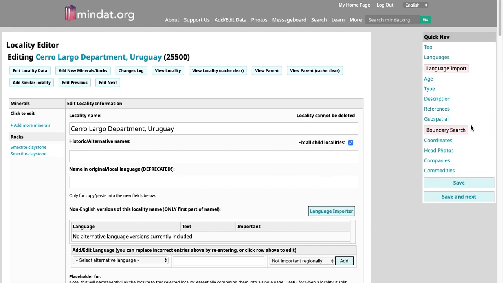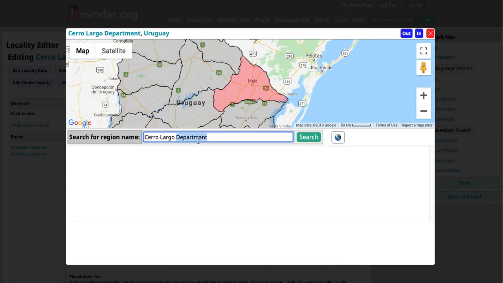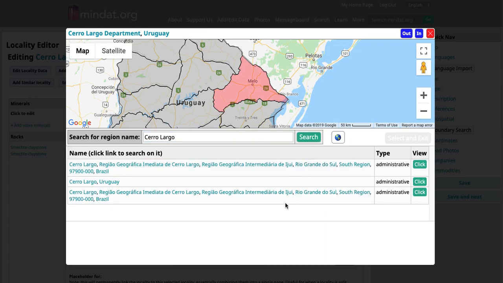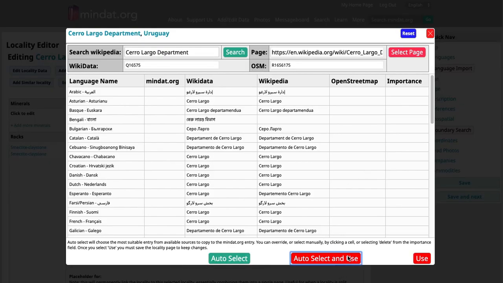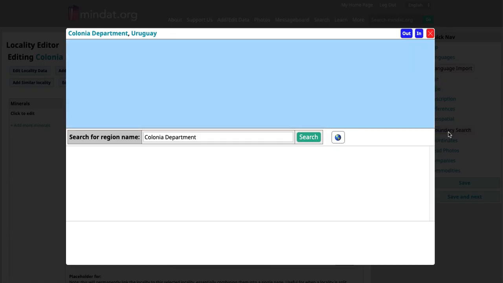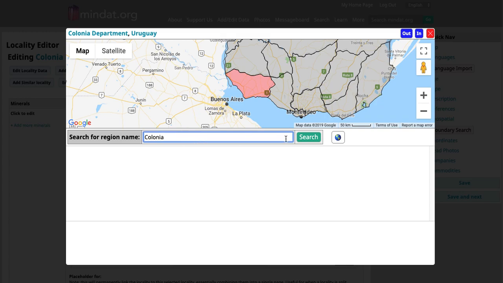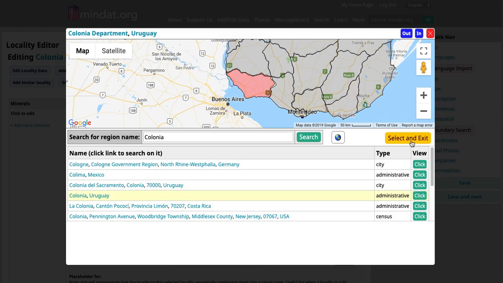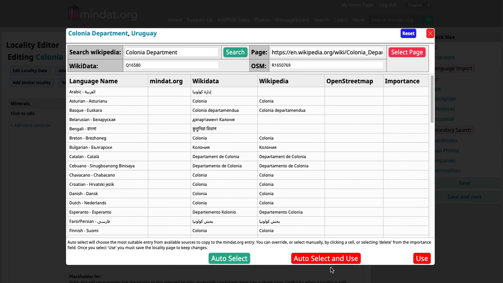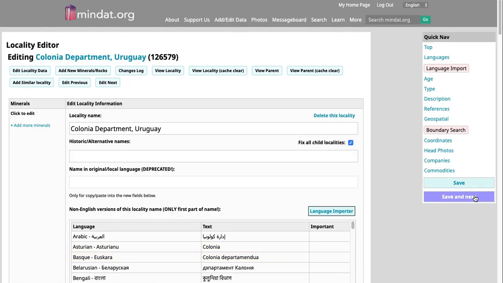Okay, so let's go straight to this. How do we do it quickly? Boundary search. Delete the word department. Search. Find this. Second option down in this case. That's good. Select and exit. Auto select and use. Save and next. Boundary search. Delete department. Search. Gotta be careful. There's one there from Mexico. Here we go. Uruguay. Correct. Select and exit. Auto select. Save and next.